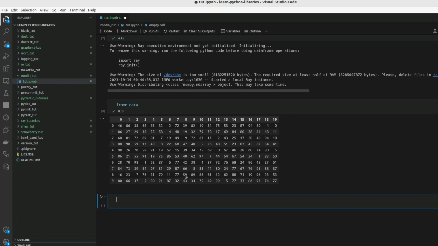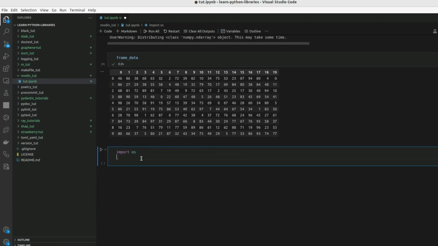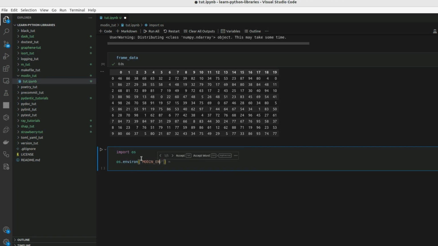If you want to change the backend, you can also do that by using import os and setting the environment variable, Modin engine. You can set it to Ray, you can set it to Dask, you can set it to Unidist. Unidist uses MPI, so make sure to add that also into the environment variables.